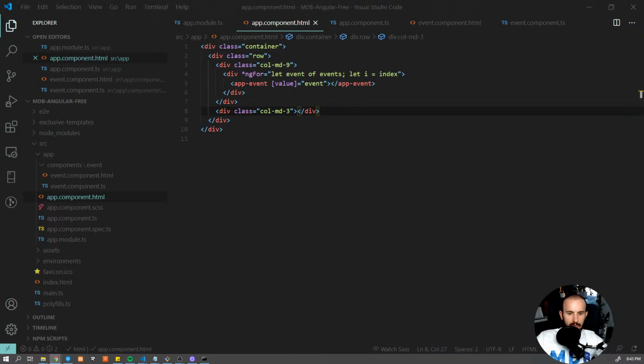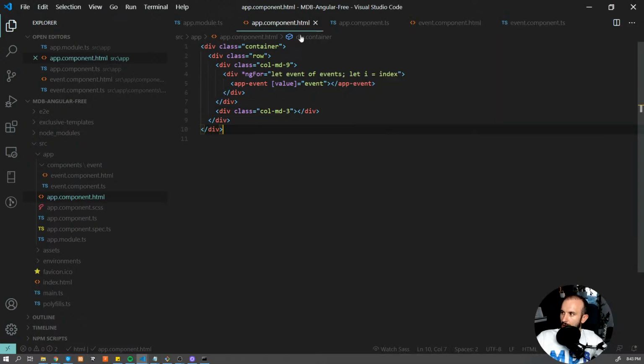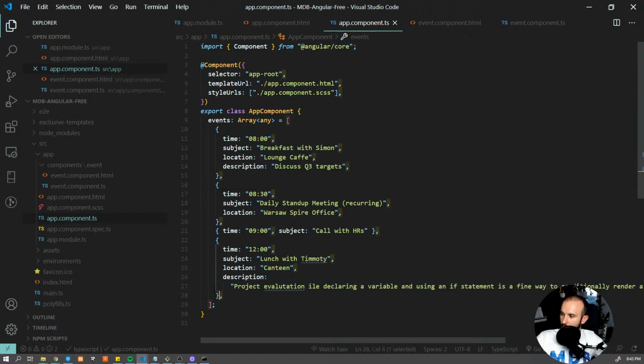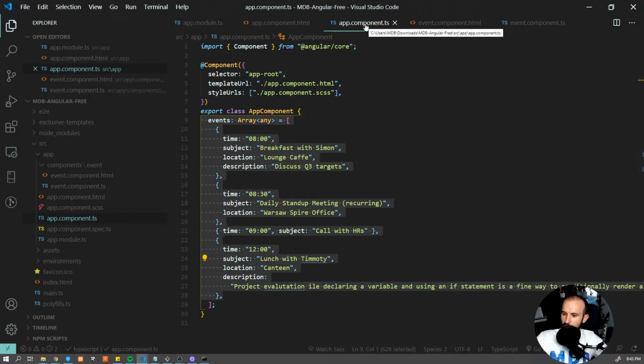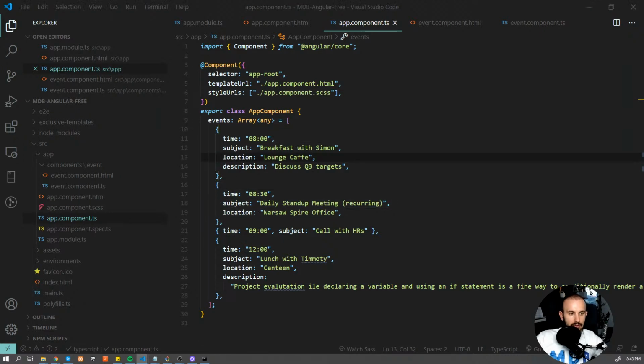So you know that you can use it. Okay, now let's learn how we can emit events. So how we can send events between components, because as you can see, this icon, which we're gonna use to remove this event, is part of the event component, and at the same time the list of events is in our app component. So we need to send some message from the event component to the app component to remove this from the list. So how can we do it?